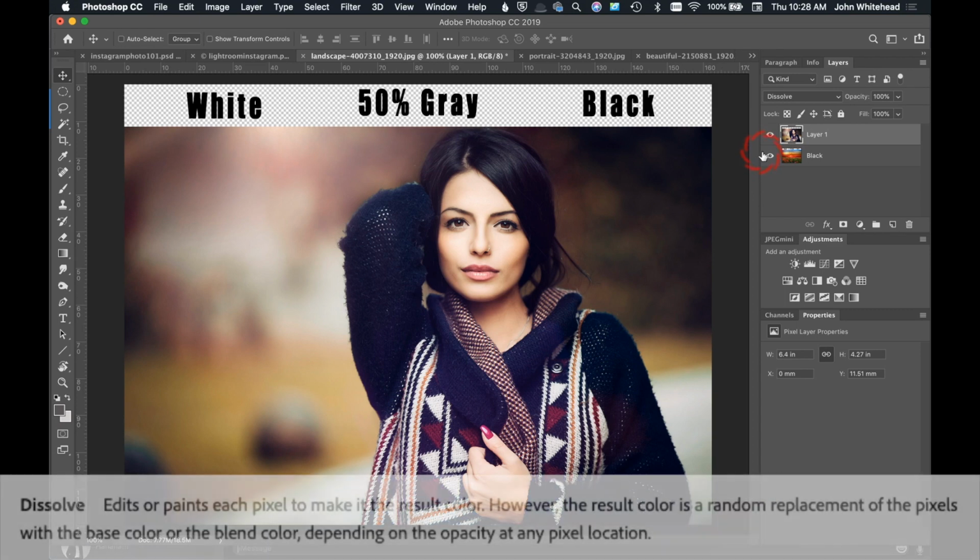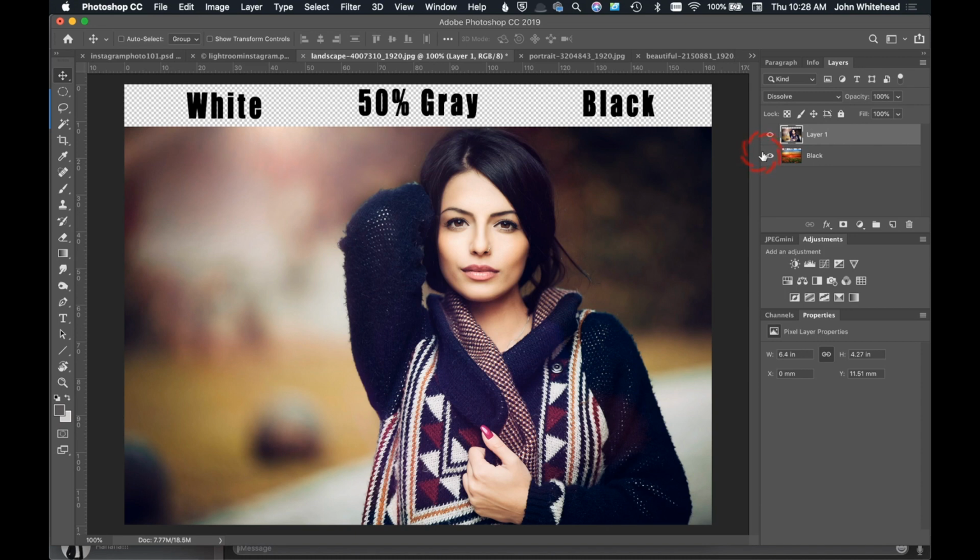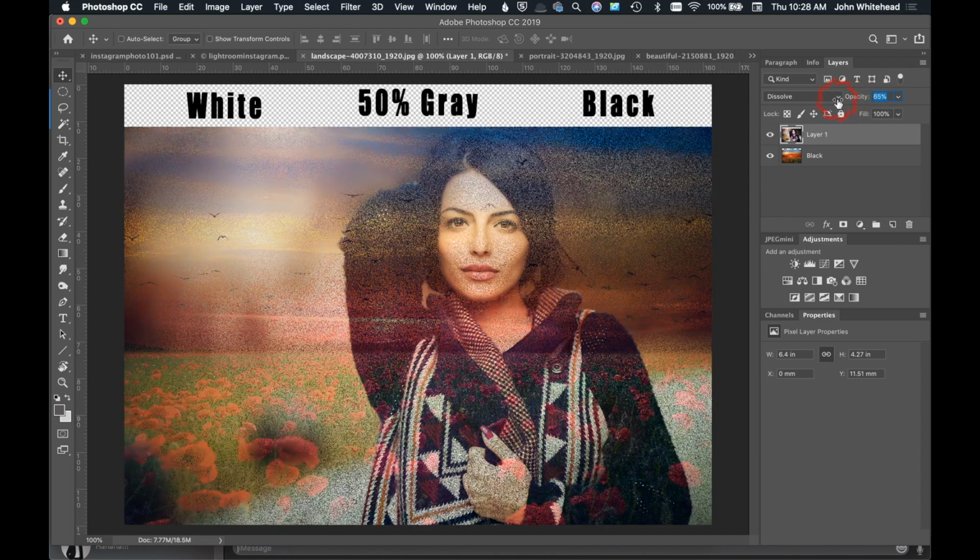So dissolve edits or paints each pixel to make the result color. However, the result color is a random replacement of the pixels with the base color or the blend color, depending on the opacity at any pixel location. That just doesn't make any sense. It's hard to understand. Basically, what you're doing is you're going to lower the opacity of one of the layers, or in this case, the top layer, to see the layer below it. And what you're doing is getting this sort of dissolve effect. So it looks like one image is dissolving into the other.